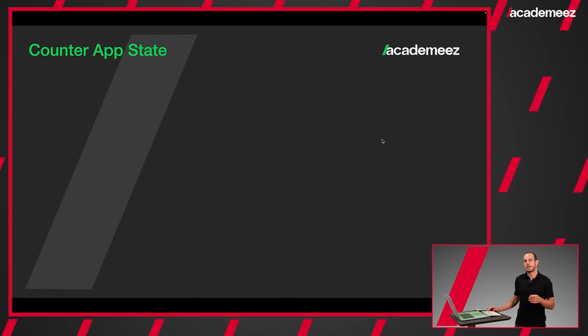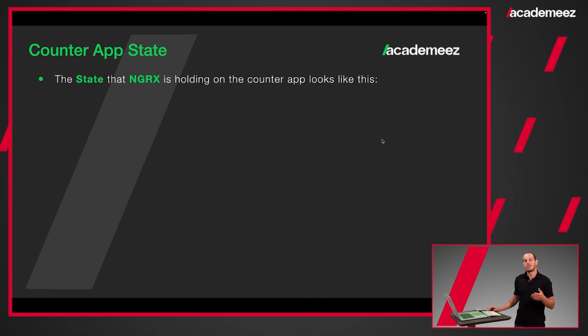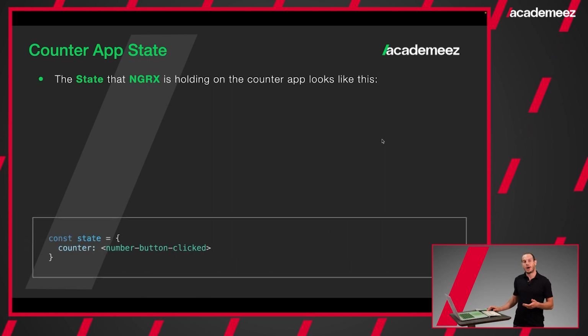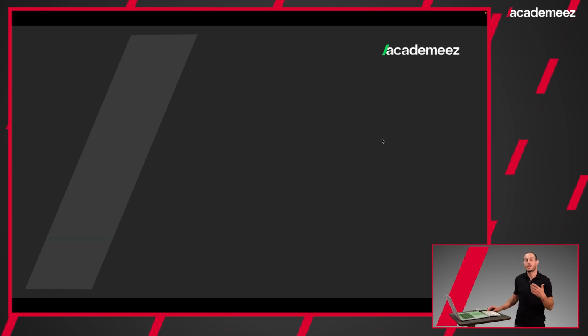So based on the demo that we just saw of the counter app, let's examine the state that we just saw. So the state that NGRX is holding in the counter app looks like this. It's a simple object with a counter key, and the value is the number of times you click on that button. Now, a few facts that we can notice based on that demo of the counter app.